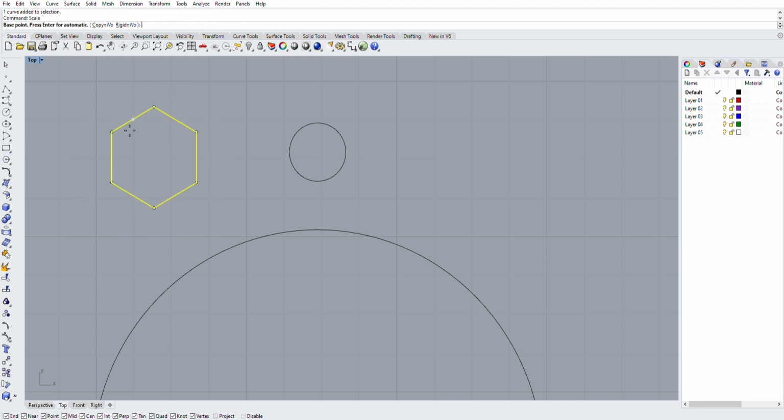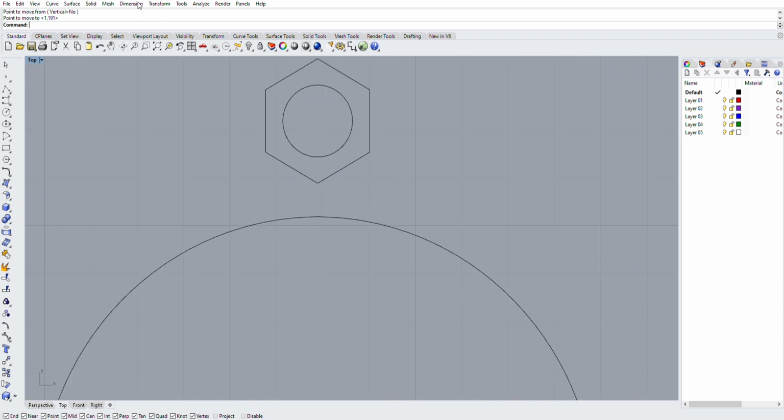Now, what I've done here is I've actually made a hex to simulate the nut or the bolt head. Select that hex, 6-sided shape, and I scaled it to 9/16 of an inch. That's what the bolt head on a 3/8 bolt is going to be. I click move and move it from the center, accidentally move it to the wrong place there, but move it from the center to the center of the hole. And we can see there's still plenty of clearance for that to spin around.